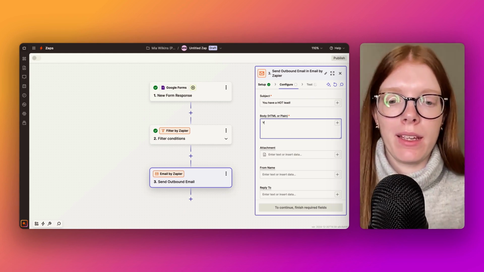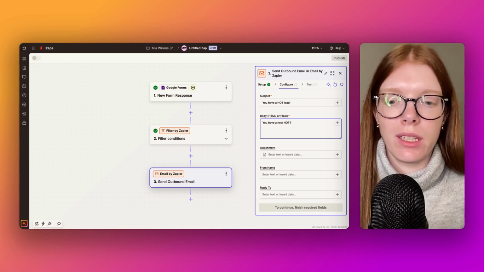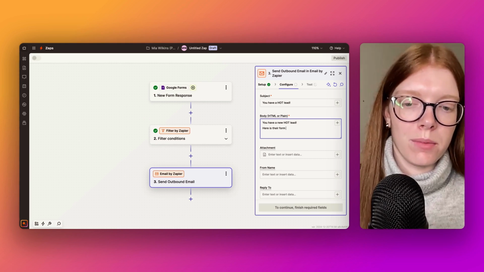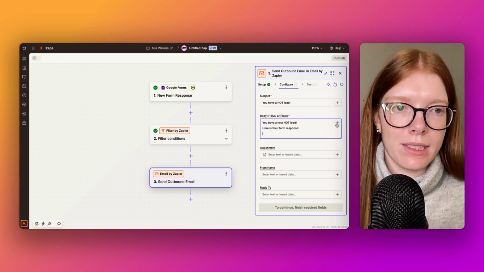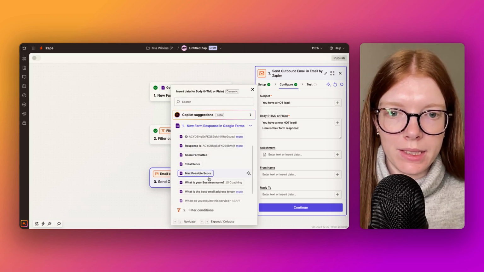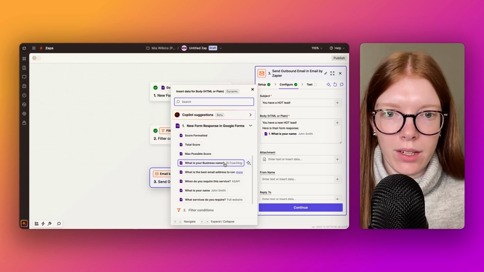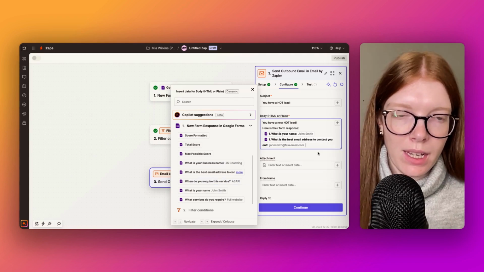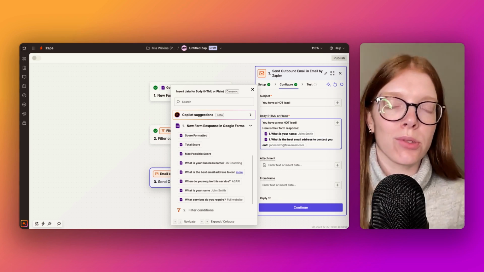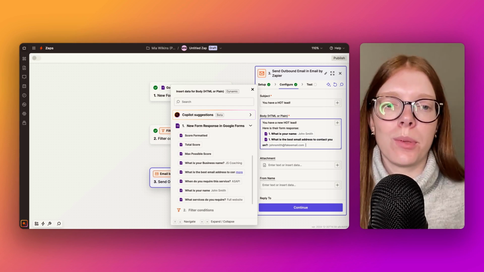The body might be, you have a new hot lead. Here is their form response. Then we can add in the responses that they gave in the form. We can start with their name. Then we can include their email address. In the form, we could have also included an option for their number, so maybe we don't email them straight away, maybe we know they're a hot lead and we give them a call. Like I said, there's lots of options here.